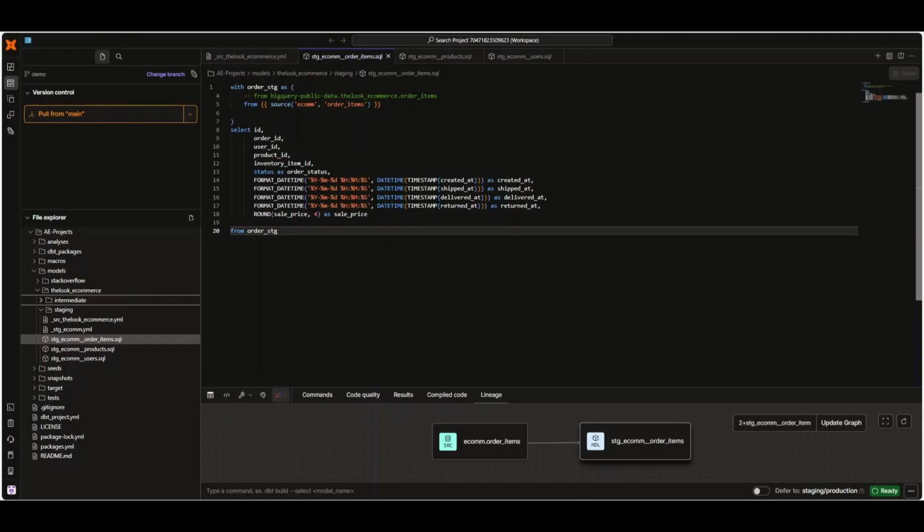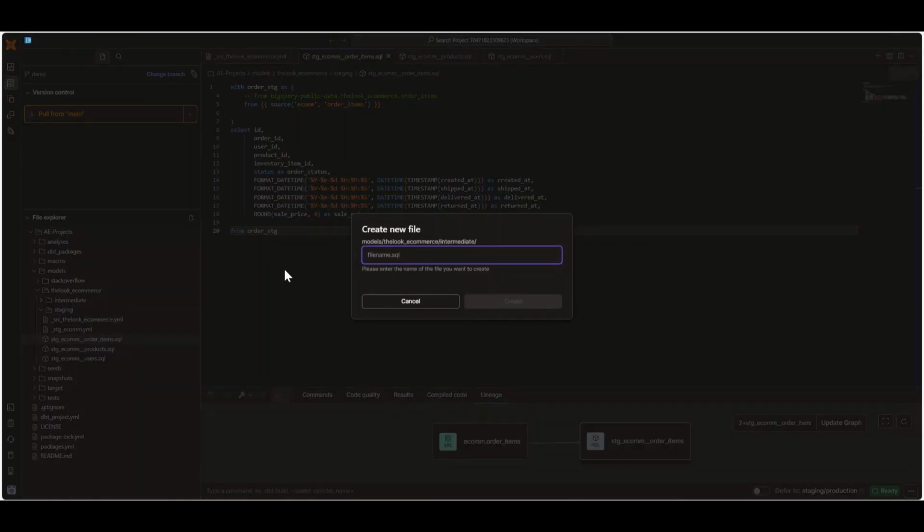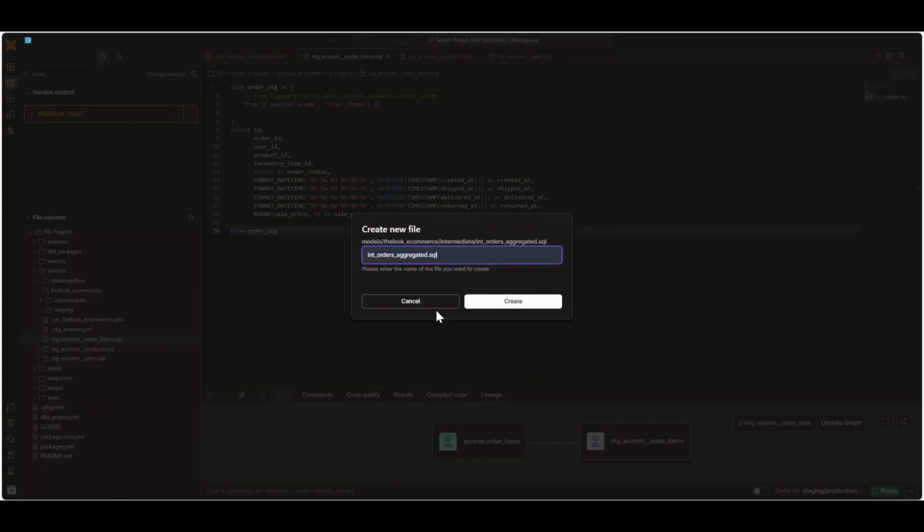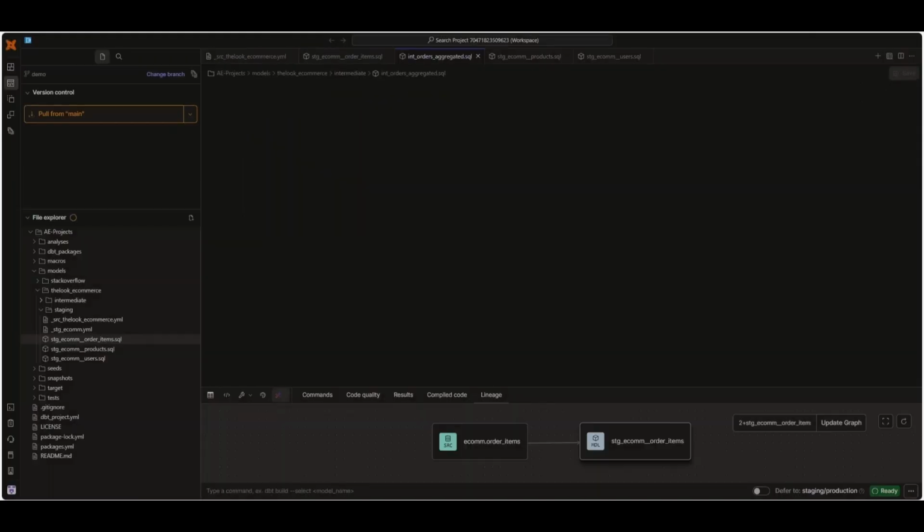So quickly we're going to create our first model. The first model I'm going to create will be the order items aggregate. I'm going to create a new file here, and I'm going to say int, or I'm just going to say aggregated. Yeah, great.